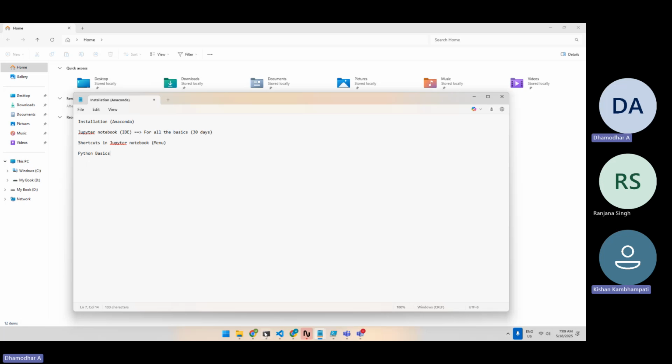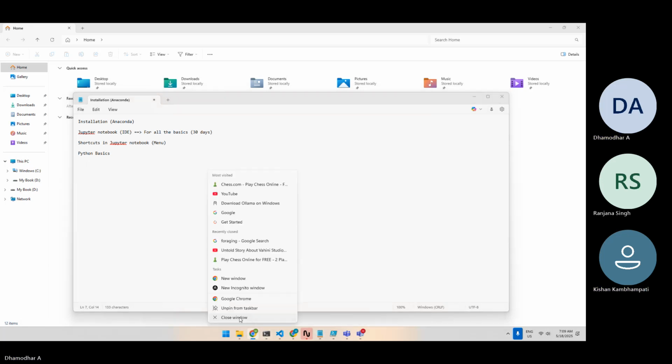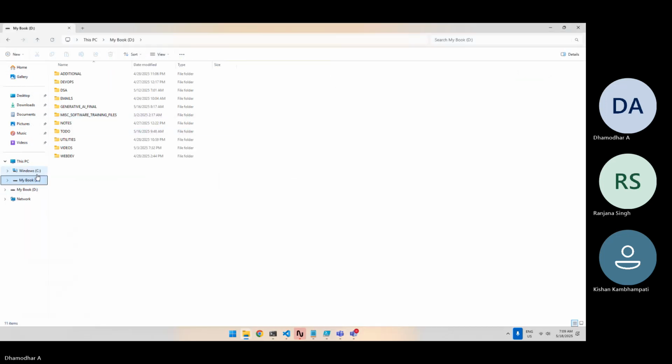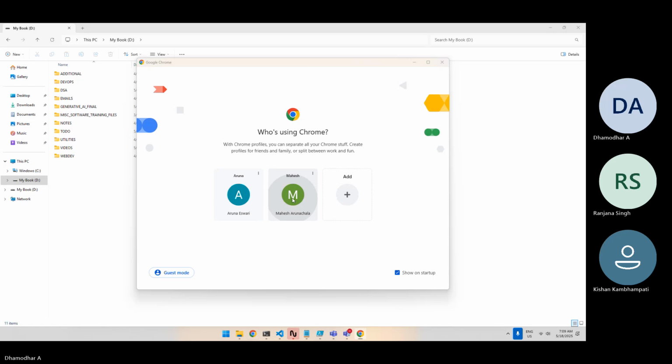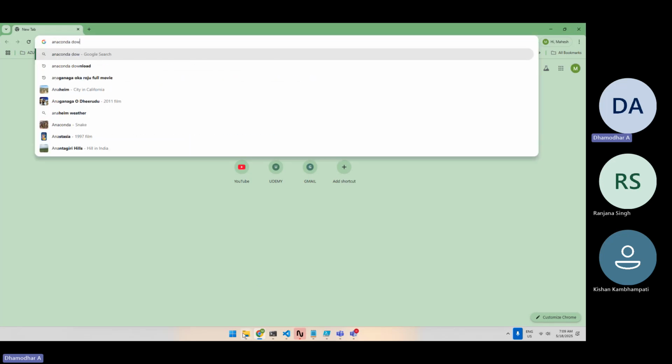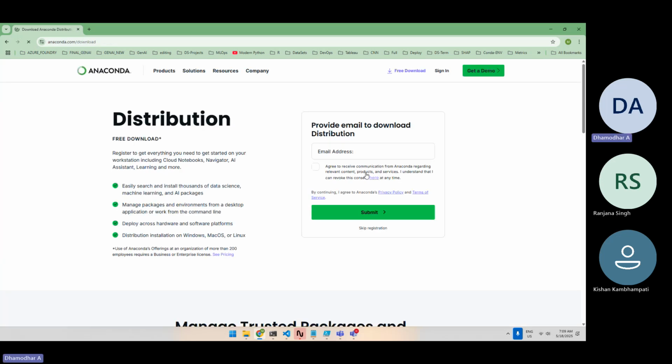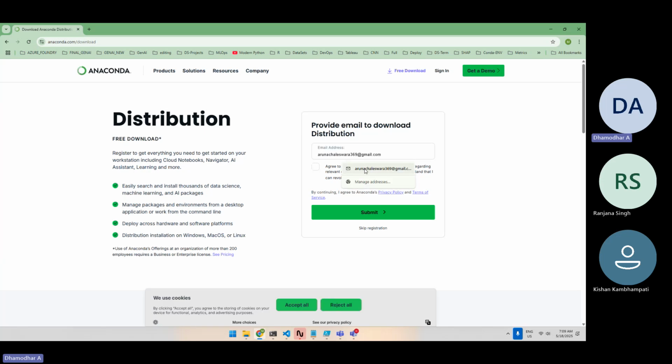So, 1 second. First and foremost, you need to search for Anaconda download. Okay. So here you get this Download Anaconda Distribution, right? Click on that. And here you need to provide your email ID. So I'm going to provide my email ID and check this box accepting the license. Submit.